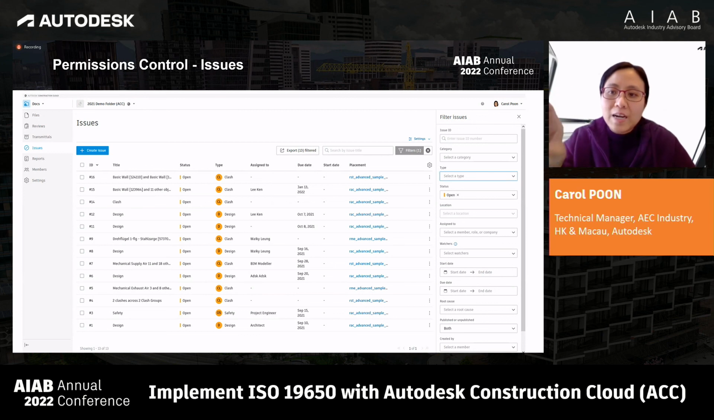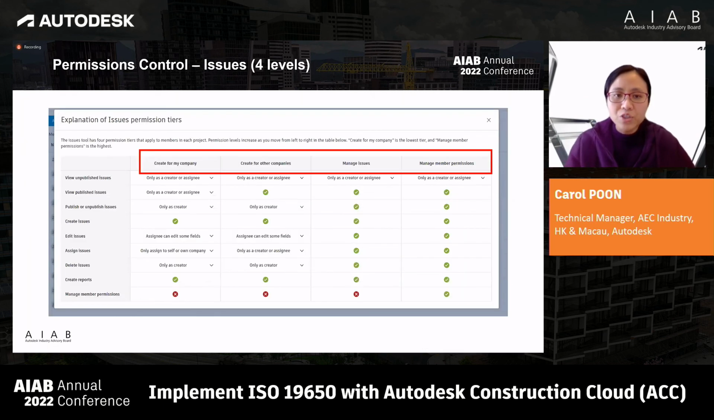So on the right-hand side is the issues filter. Because I believe you may have hundreds or up to thousands of issues in your projects. So how do you manage, or how do you find a specific issue in a project within a year? You can make use of this filter, and then ACC will help you to extract that information quickly. So not everyone can create an issue. It should be allowed or given permission to do so.